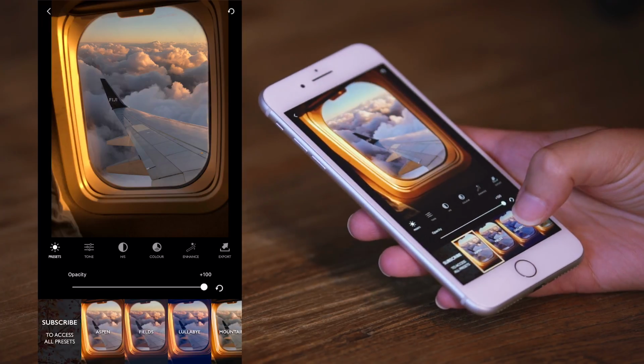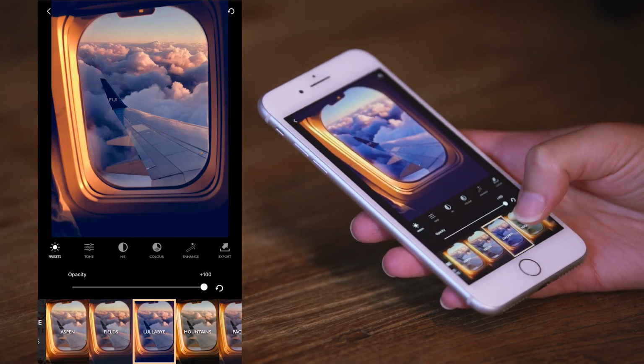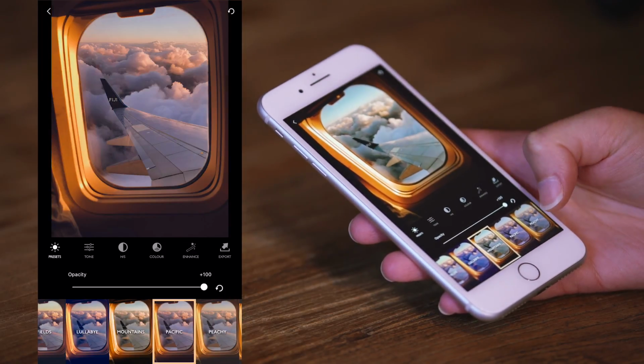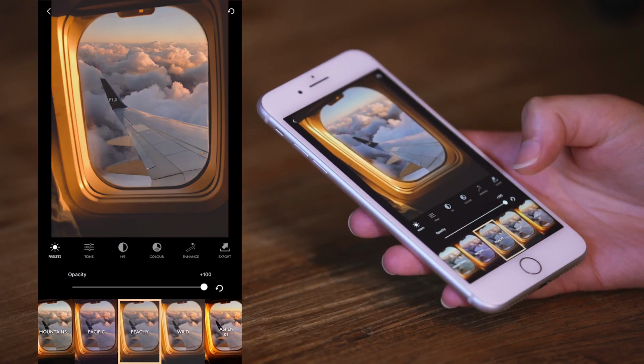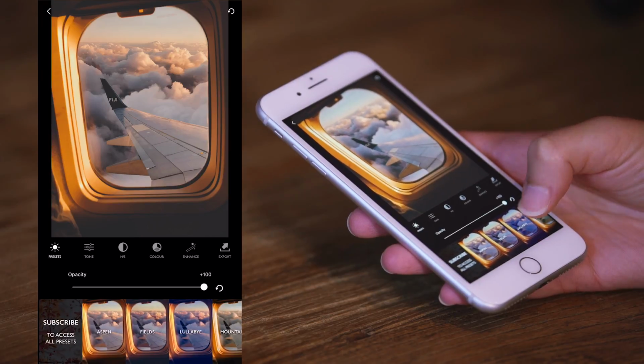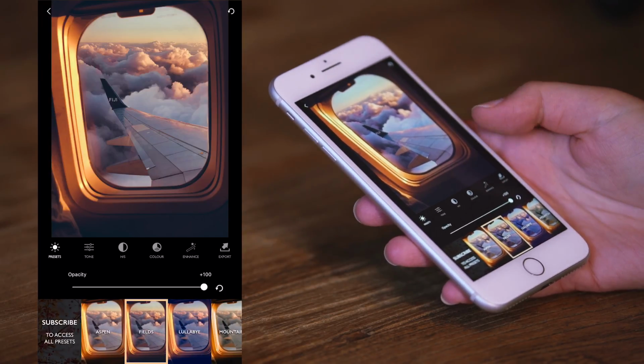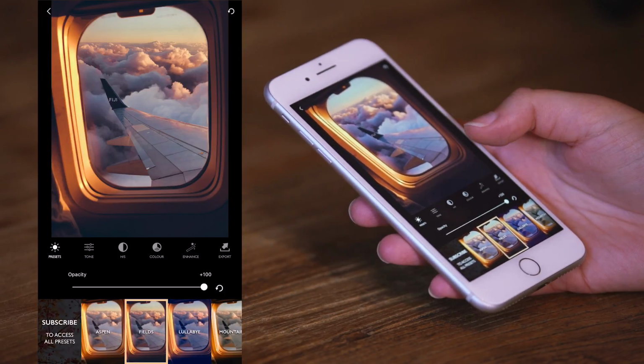So the first thing I want to do is go through some of the presets and select one that I think suits the image. Taking a look at some of our free presets, I really like the way Fields looks because it brings out some nice pink hues from the sunrise.